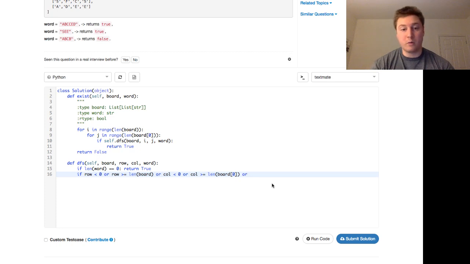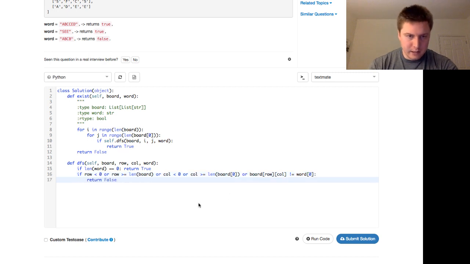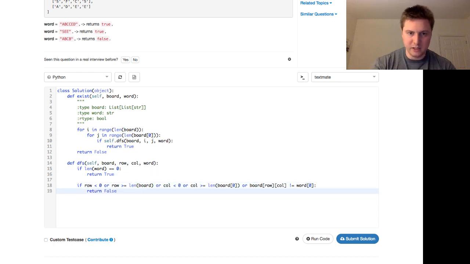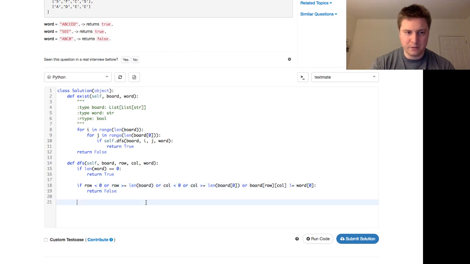Or just where we're looking at is not the next thing in the word, then we want to return false. And what we're looking at is the board of row and call. If that does not equal the first element of the word, then we want to return false. And I'm going to put an enter here. Oops, not there. Just give a little more white space and make it a little bit more readable. Although this line is not super readable, and there's different approaches that you can take with that.